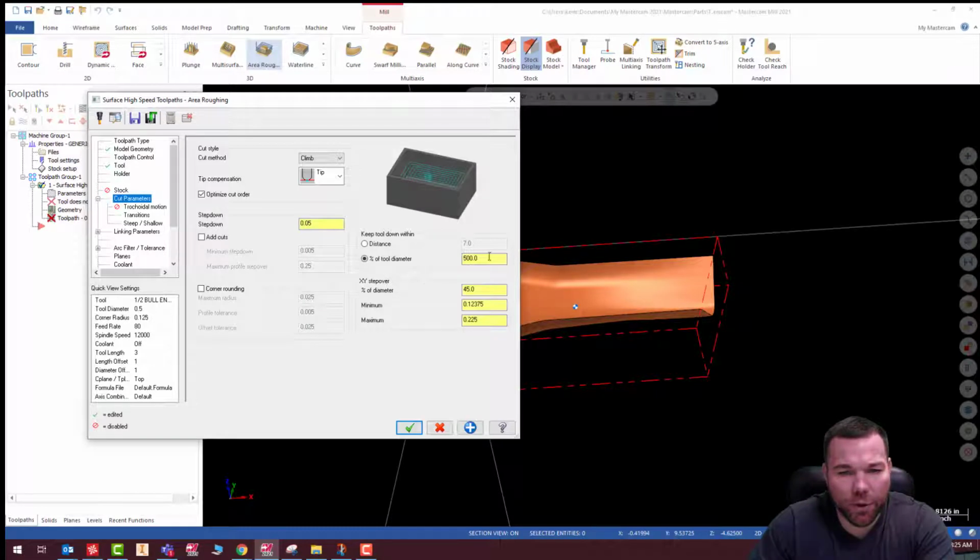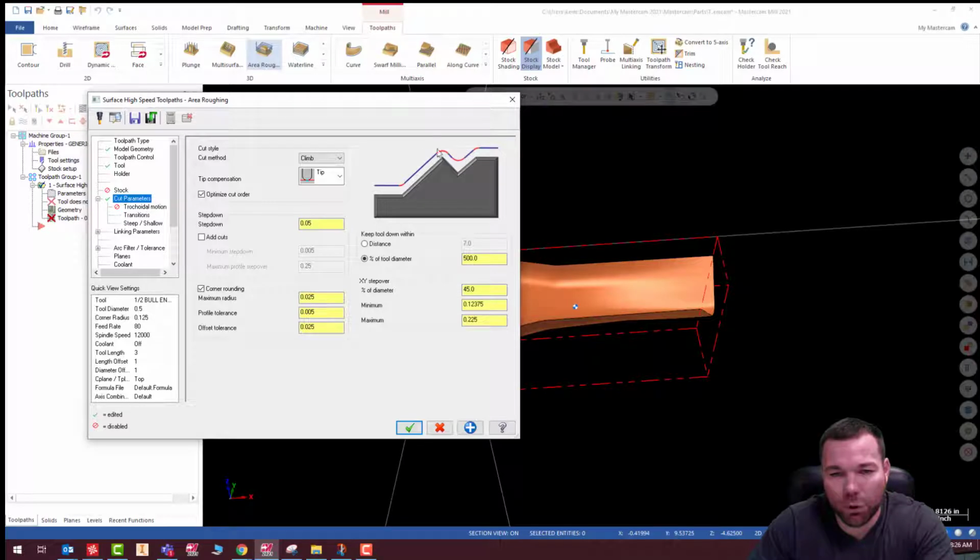Cut parameters, everything in here looks pretty good. I know your book has you turn corner rounding on. For this, there's no corners, so I don't know why they have you turn that on. It's only for when you have sharp corners, it's going to round them over. So I'm not really sure why they have you turn it on, but we'll turn it on.